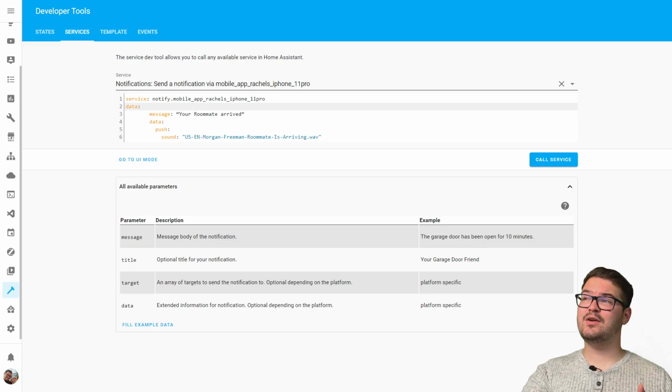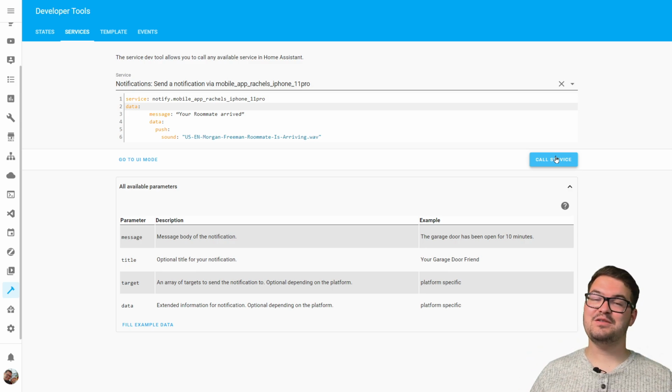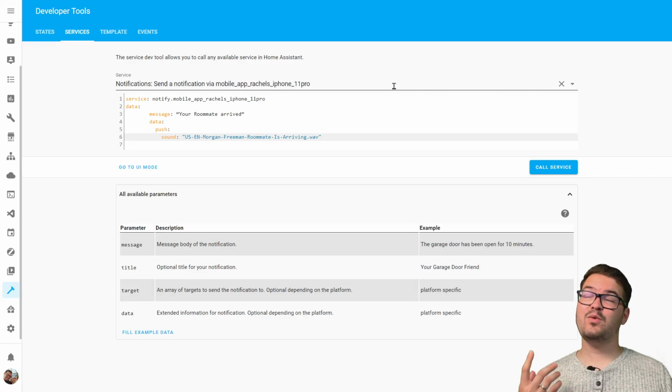So if I just show you another example here, you can see that the phone's locked, and I'm just going to click Call Service again. Your roommate is arriving. And we should have heard Morgan Freeman again. So this will work if your phone's locked, but it won't work if your phone's muted.